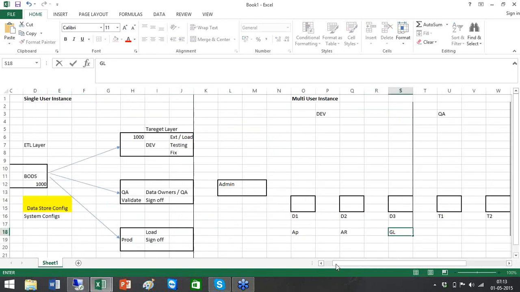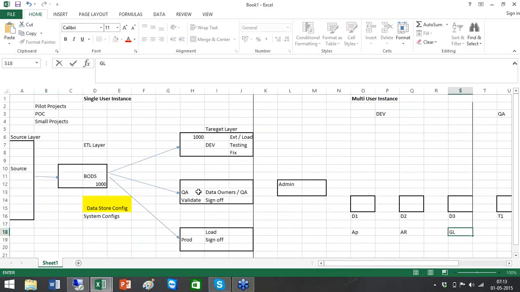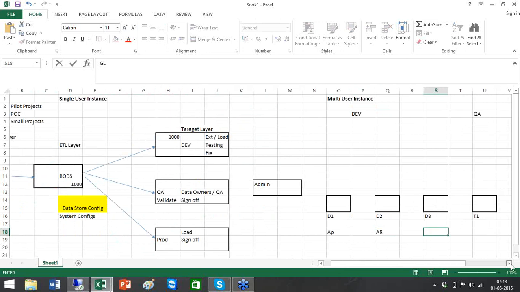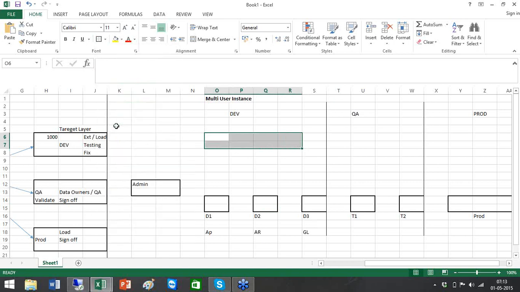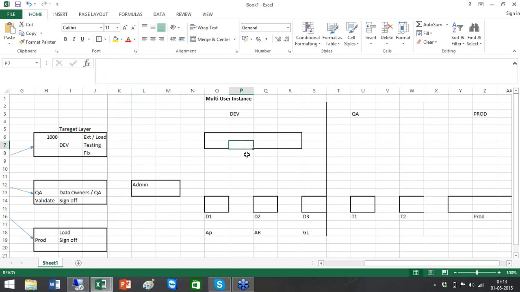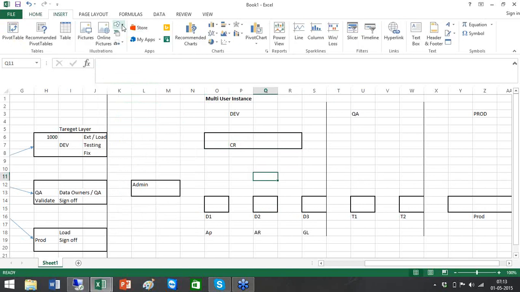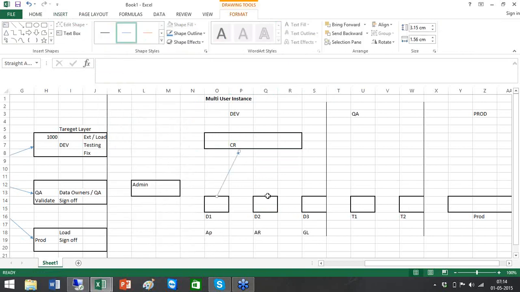It is not like my single user instance, where I run it in dev and point it to QA so that the QA guys will go and look at the data. No, this is not possible here because I have 3 different local repositories which have 3 different jobs. Now in these cases I need to have one central repository which is a common access place for all these 3 guys. So these 3 guys can go and upload their code into the central repository.